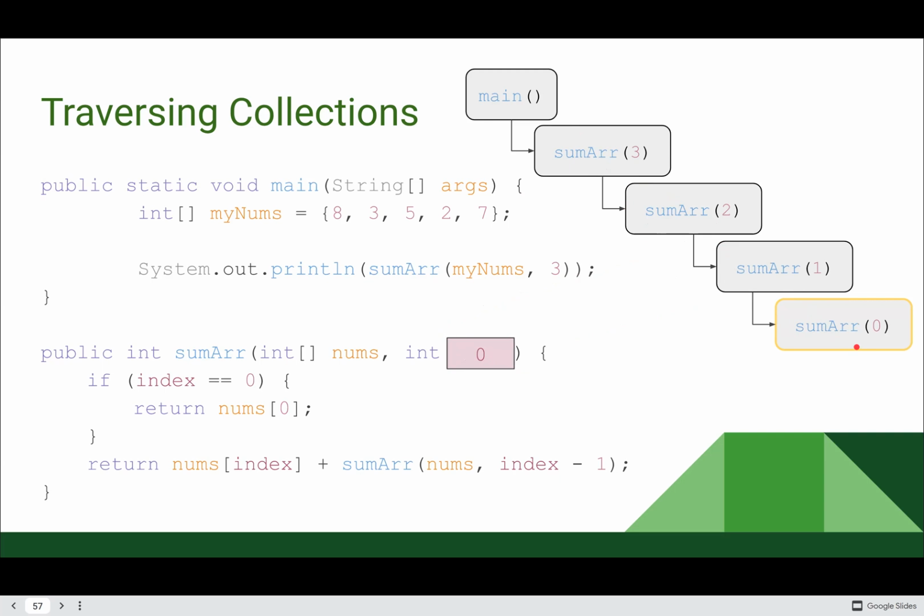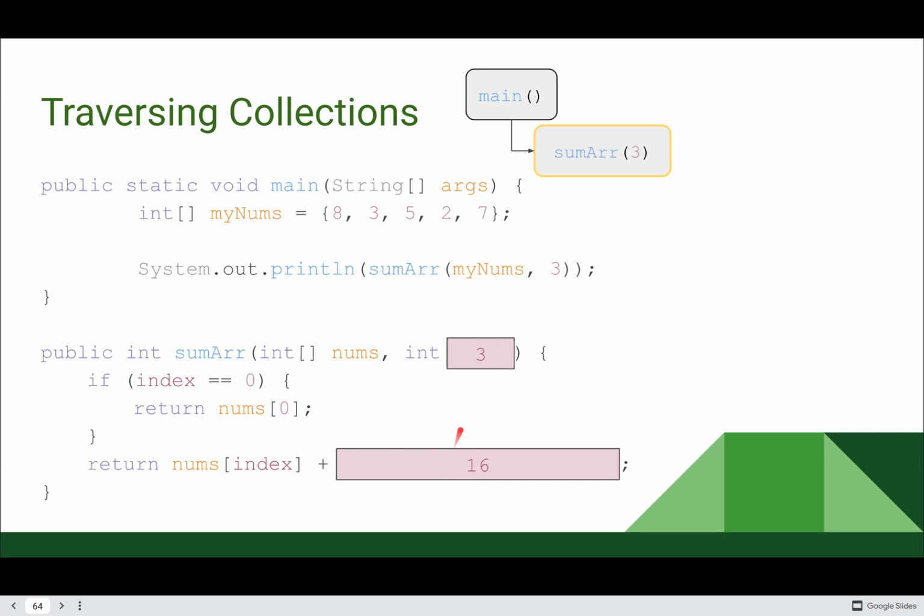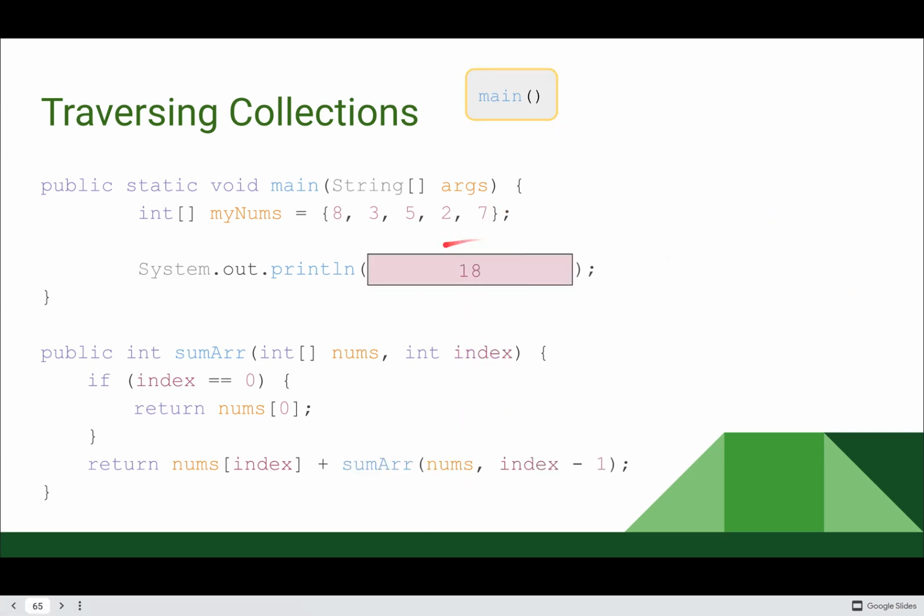We're going to call sum array over and over again until index equals 0, at which point we will return 8, because that is at nums at index 0. So we return 8. So when index was equal to 1, our method called for sum array at 0 is equal to 8. So we're going to add 3 plus 8 is 11. 5 plus 11 is 16. 16 plus 2 is 18. So once we've finished executing all those methods, we've gone back up the stack, we're back in main. We can just print 18, and that'll print out the value we got from that method call.